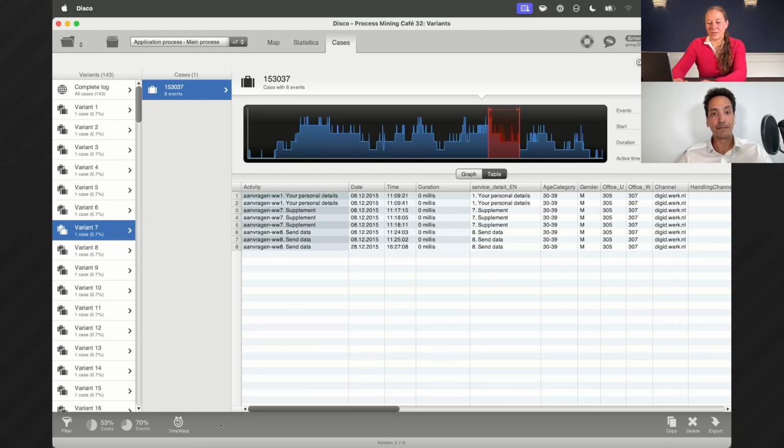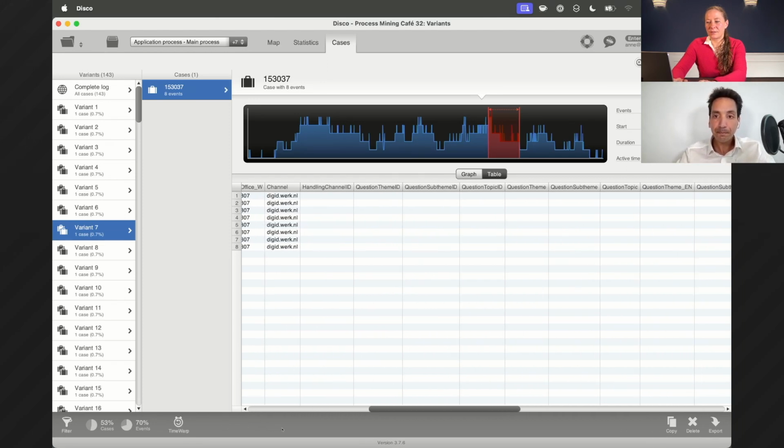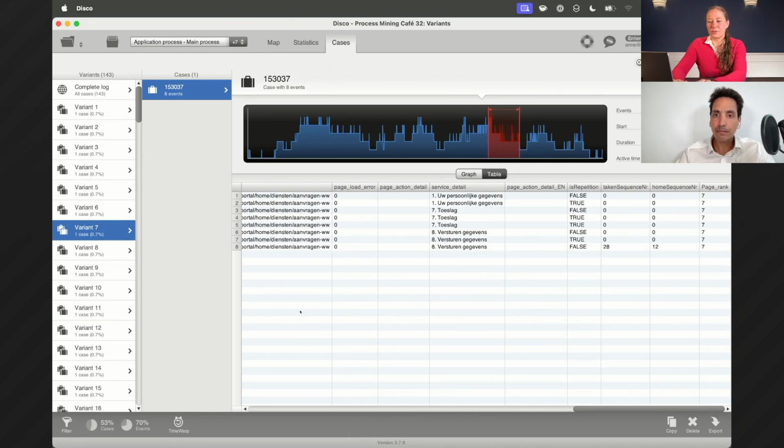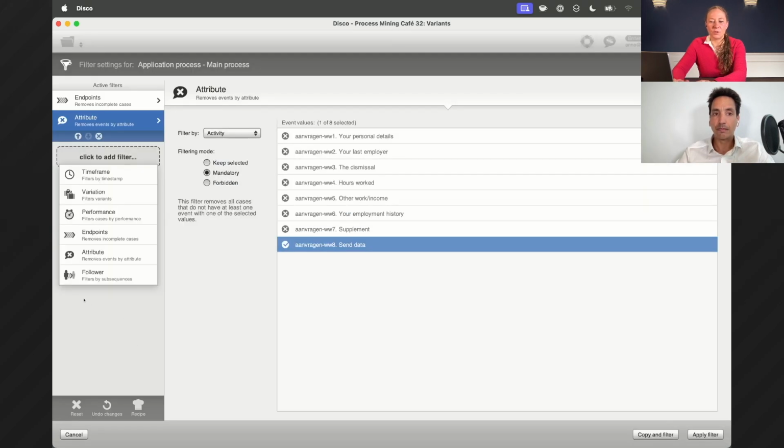Yes, and we have that as an attribute, right? So let's see where that is. So there's an attribute, it's repetition. And this is sometimes false and sometimes true. And if it's true, it means that the previous event was the same type. So there we have these repetitions, and based on this attribute, we can now filter out those repetitions.